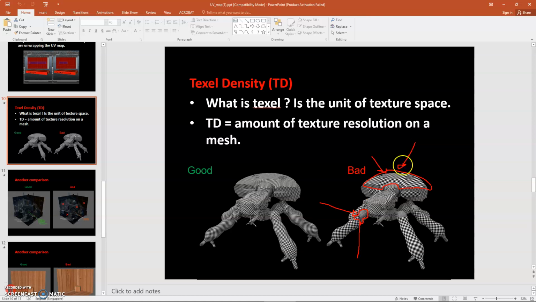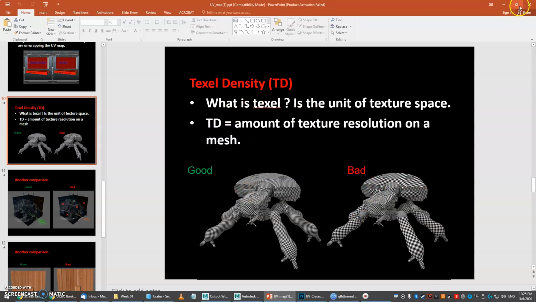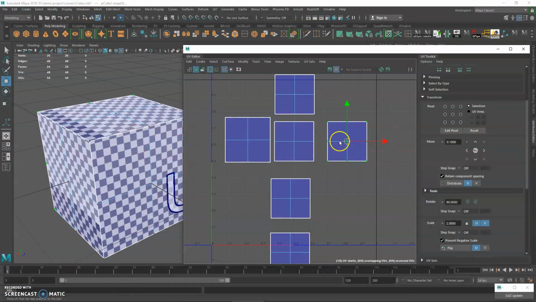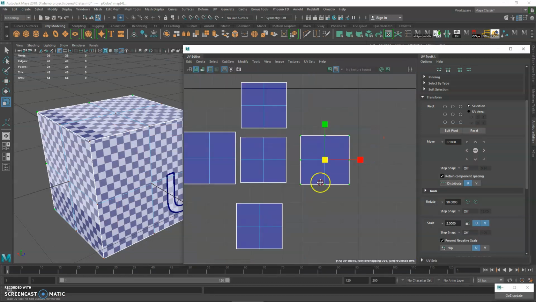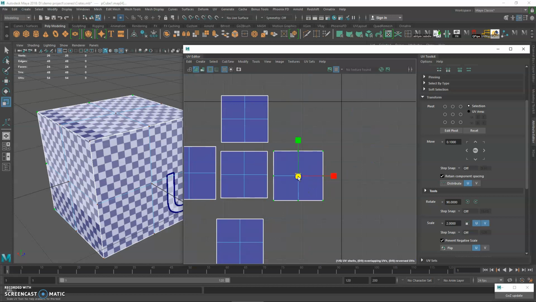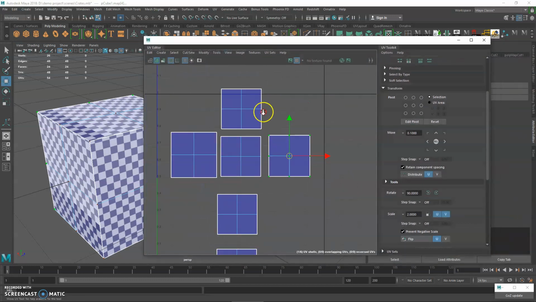Okay, so it's inconsistent and it's incorrect, and you should always go for this one. So all the texture resolution here is roughly the same. Okay, now going back here, sometimes it's very hard to eyeball, right? And you don't get the correct scale. So there is a good tool to let you do that.